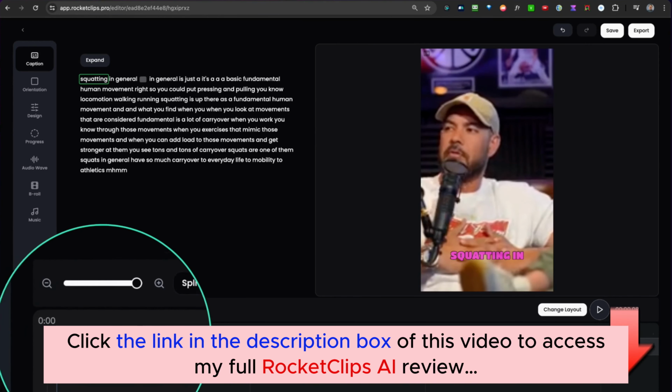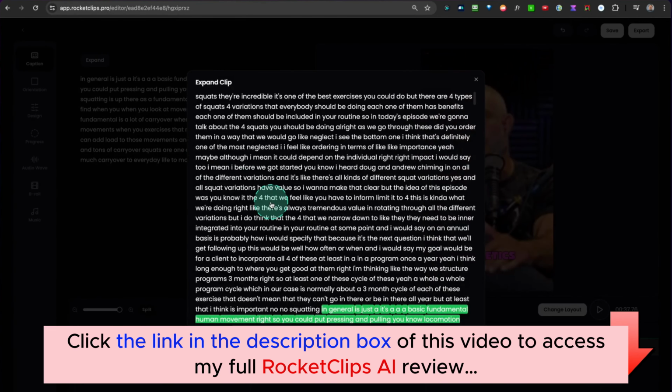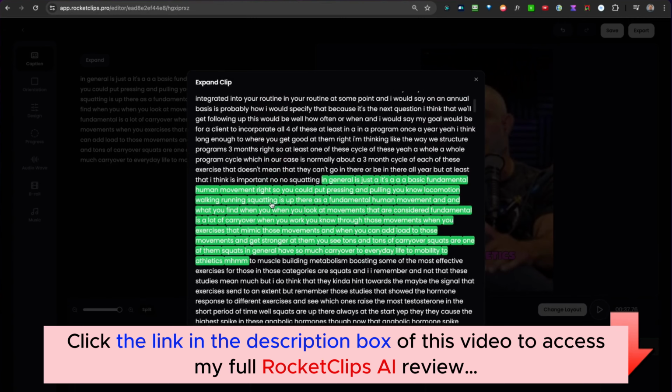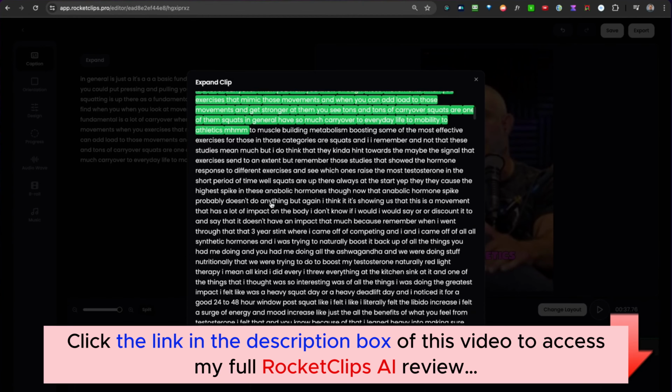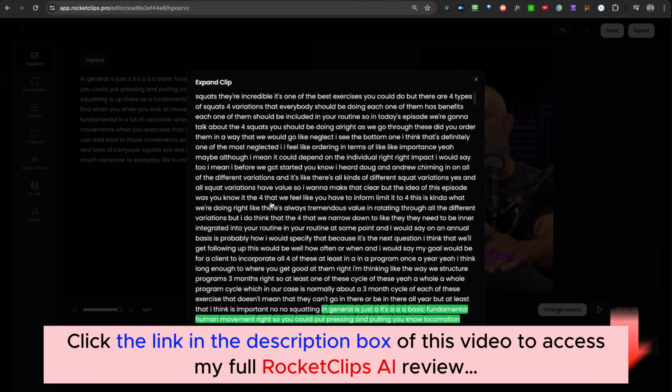You can see here it's green now, and you can click delete. Now you can see that it starts with "in general" here. Now let's say you want to expand the text, the content in here. You can click on this expand button here, and here you can see exactly the part of the videos that have been used.